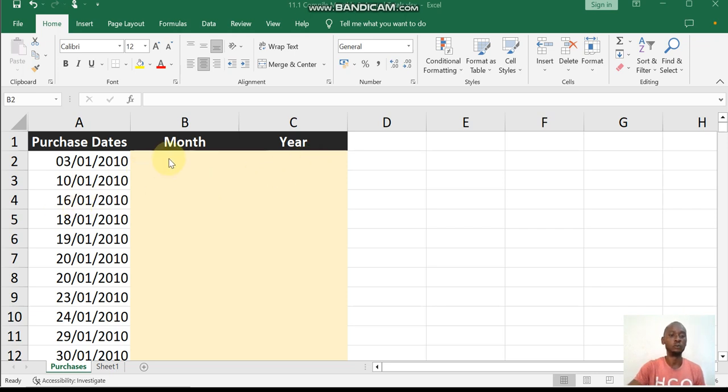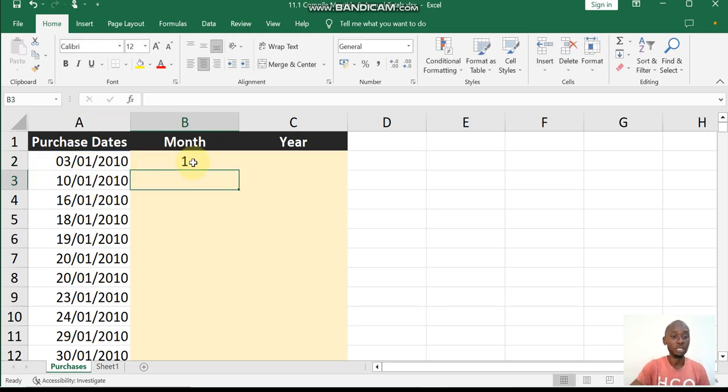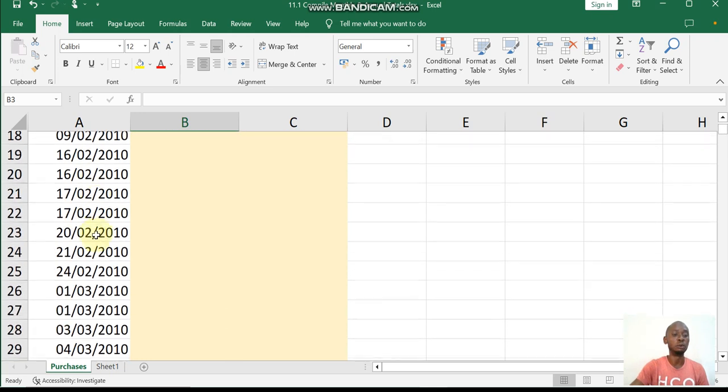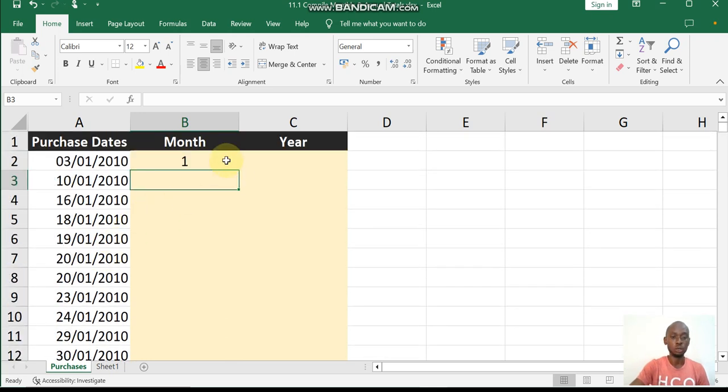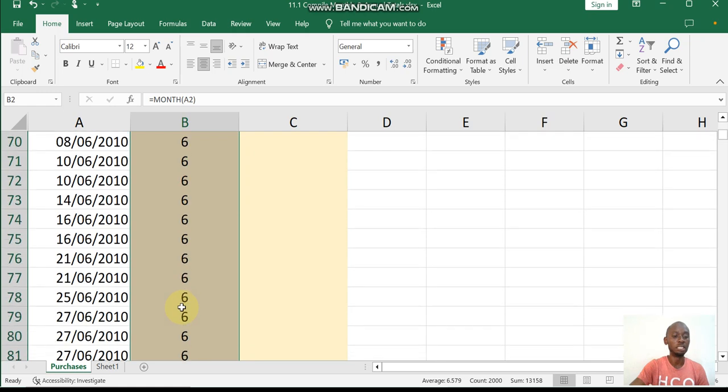So to start with, we'll first try to extract the month value for each of the dates. To do that, press equal to, then we use the MONTH function in Excel. Then you select the date and hit enter. If you look now, January, being the first, has been taken out from this date. Now to extract the month value for each date in this data set, we simply double click on this to extract the month value for each of the dates in this data set.